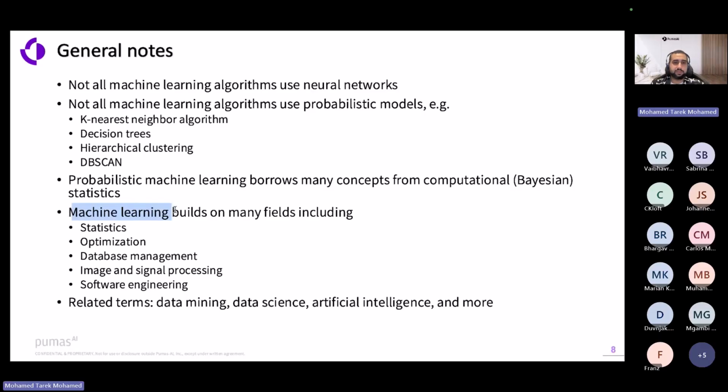Machine learning as a field builds on many other fields, including, as I said, statistics. In fact, logistic regression and linear regression can be considered one of the main bases of machine learning. Some people would even call them machine learning, although not everybody agrees. Optimization, because we need it to find the best parameters. How else can we find the best hyperparameters or parameters except with optimization? Database management, because DBScan actually stands for database scan. If you have large data sets, you often need to figure out how to store them and access them in the most efficient way.